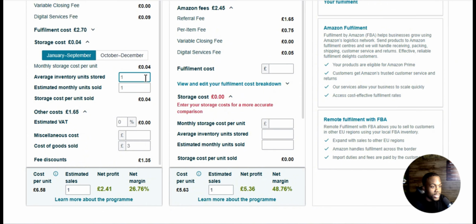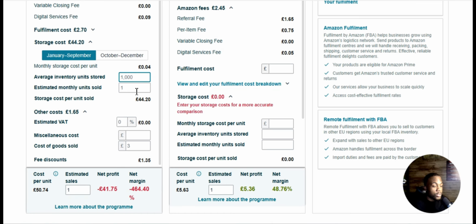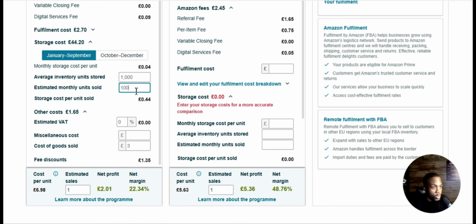So we stored 1 and we sell 1 per month. Let's even say we sold 1,000. We have 1,000 stored in Amazon, but we sell 1,000 in a month. That is a 0. So with the correct inventory management, this won't be an issue. And with the correct ad strategy, we'll be able to get sales and it will result in a 1-to-1 ratio.